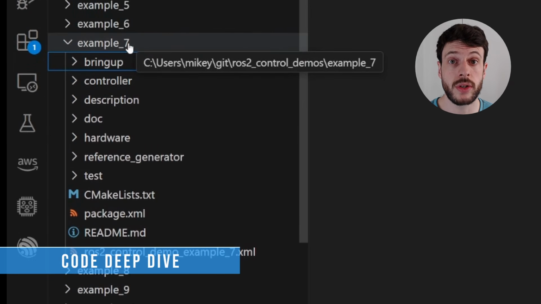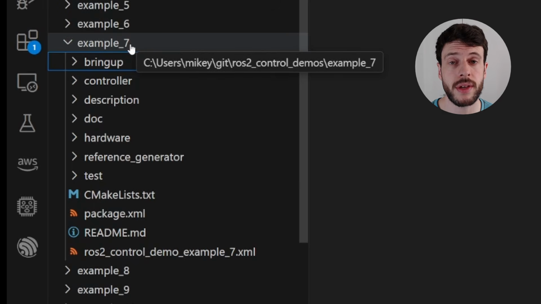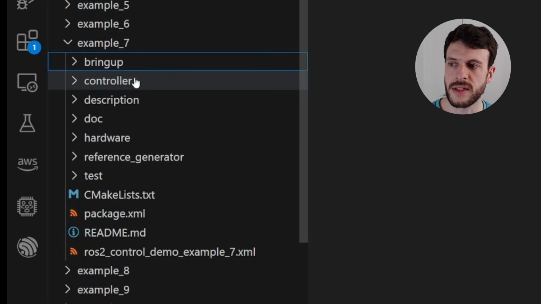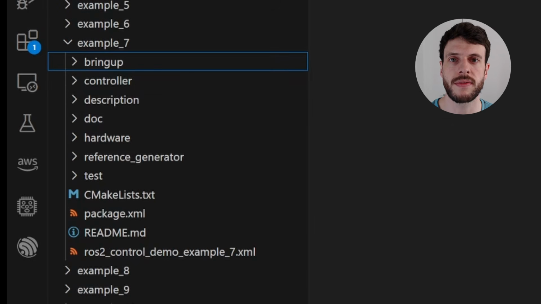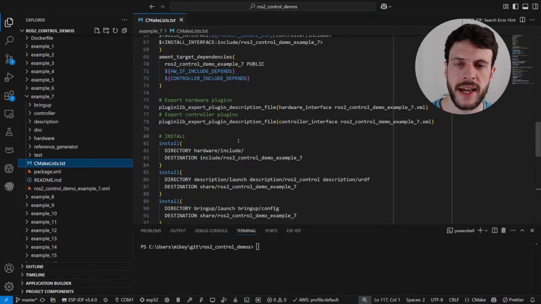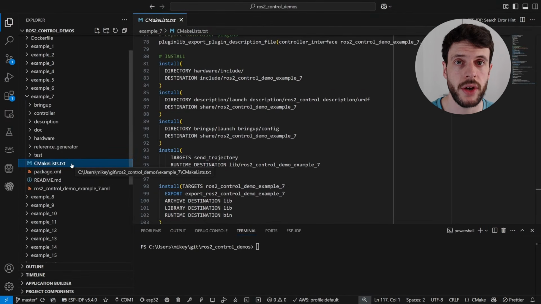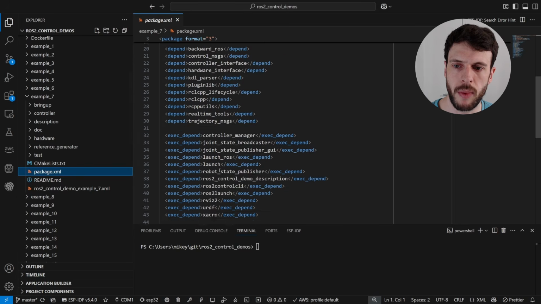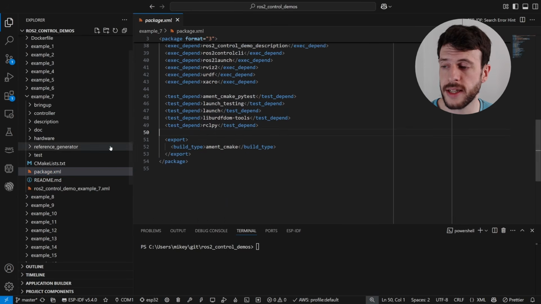Within the ROS2 control demos repository, there's this folder, example 7, which contains all of the code that's relevant to our example right now. So we'll skim over a lot of these files because they're useful as supporting files, but not necessary to understand how the controller works. First, CMakeLists and package.xml just define the source code and how to build the library and what's available within it as a ROS2 package.